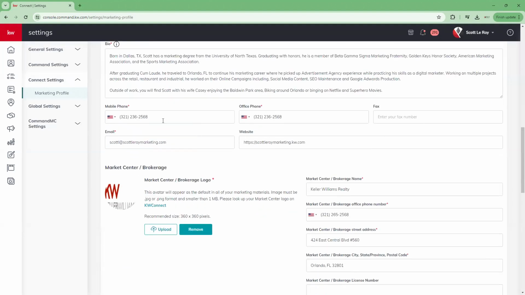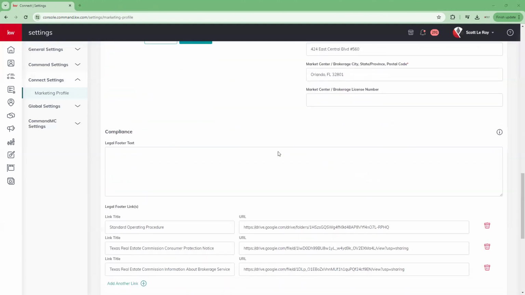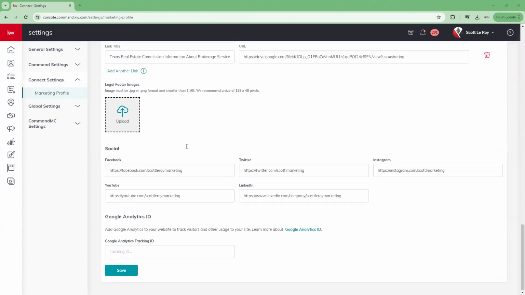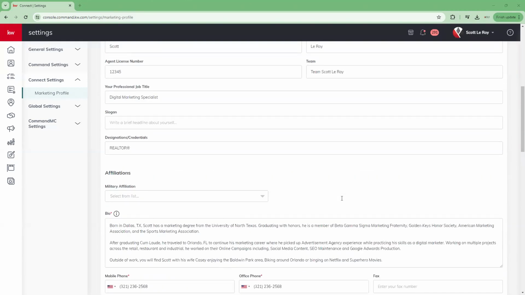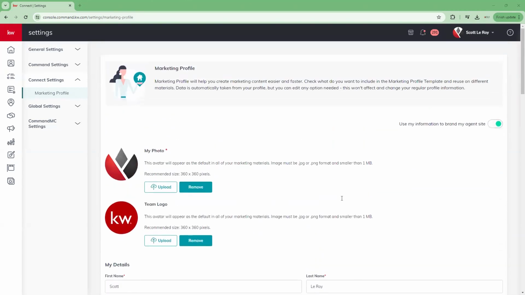You'll see it has your biography, your contact information, brokerage information, compliance, and social media links. So that's just one other thing to keep in mind. We always like to make sure that you understand the importance of having this filled out, because it does really run through to every other part and every other applet in the Command system.